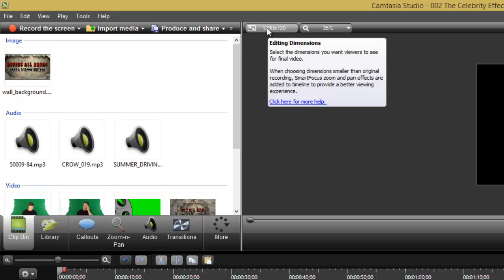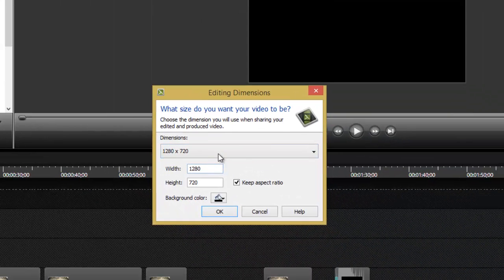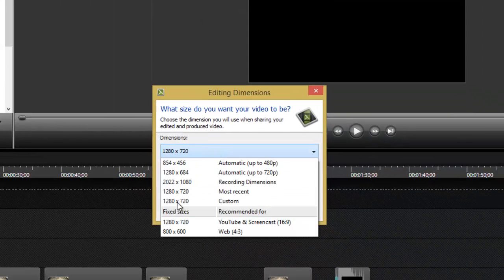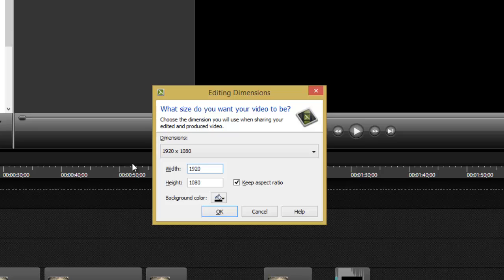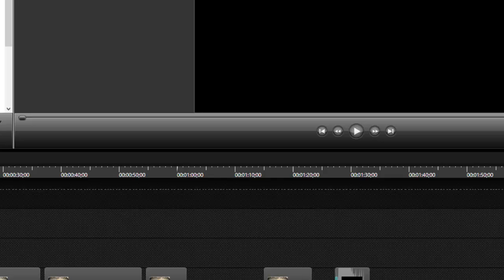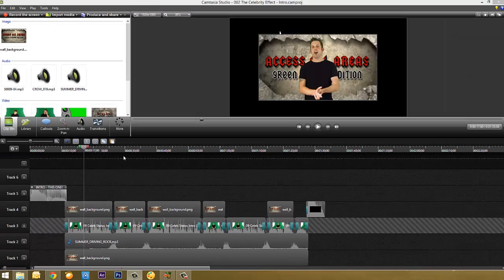So we come to here and click on our editing dimensions, and then we're going to change these, because sometimes they aren't in the drop down. In my particular case, they're not in the drop down. So I'm going to change these to 1920 by 1080 and click OK. Now if we go into our actual project, we can see that my screen's a little bit too small for this, so what we need to do now is change the size of the entire project.